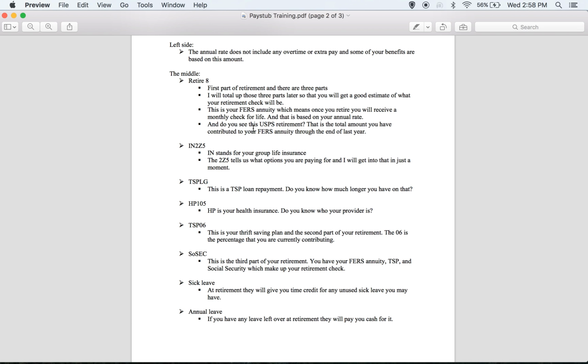TSP 06, TSP stands for Thrift Savings Plan. This is what we'll be doing the rollover with. They get matching up to 5%, so anytime I see 5 or higher, I'm excited because they're maximizing their benefit. This is one of those key statements where you're going to introduce that their savings plan is the second part of your retirement. That 06 is the percentage that you're currently putting in. The percentage we're talking about is off of their base rate, so it doesn't include overtime or extra pay. They're just putting in 6% of their base rate.